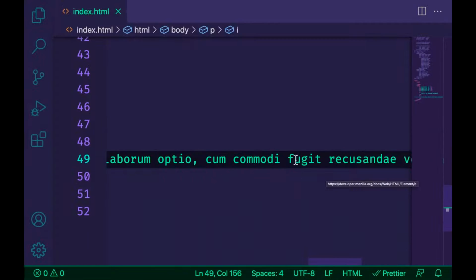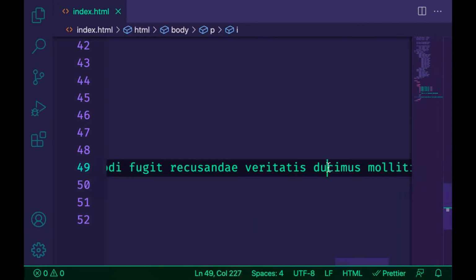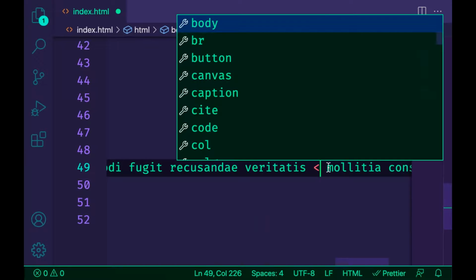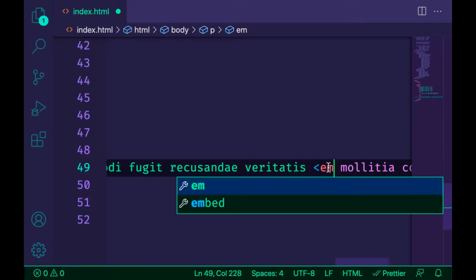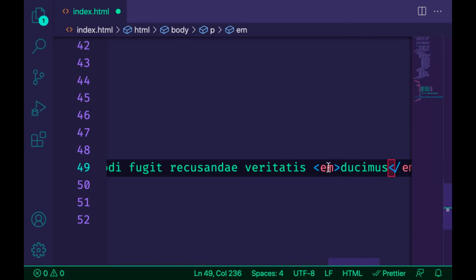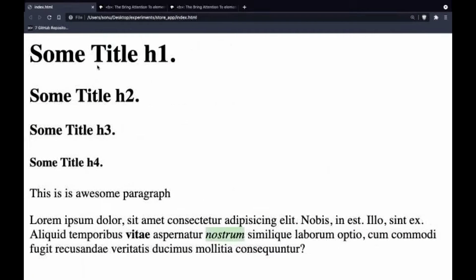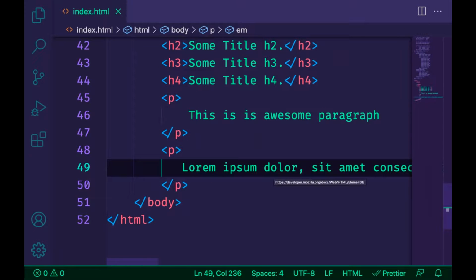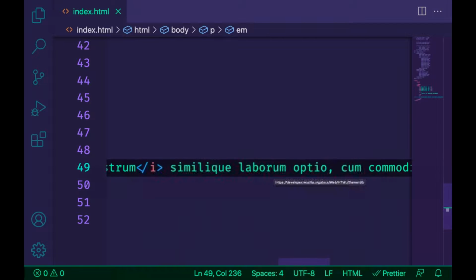Now there is also one more tag. Let's convert this word, juicimus. There is one tag called emphasis, EM. You see emphasis, the EM tag. It is all the same as the italic tag, and this is your bold tag. This entire thing is your paragraph tag. So you can put a lot of tags in a tag. That is not a big thing.